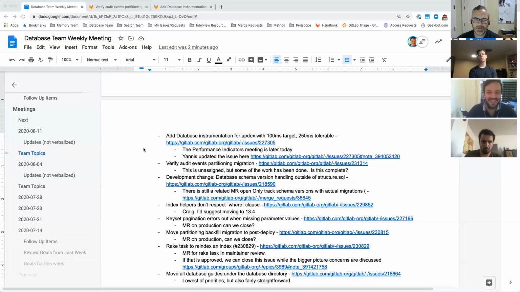So thank you. The next one up is the verify audits partitioning migration. It's not assigned. I know that we validated that triggers worked, everything was moved, and I believe the backfill worked. Is there anything else that needs to be done on this issue?